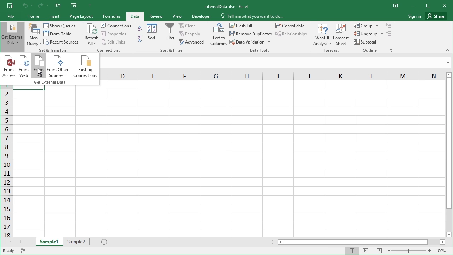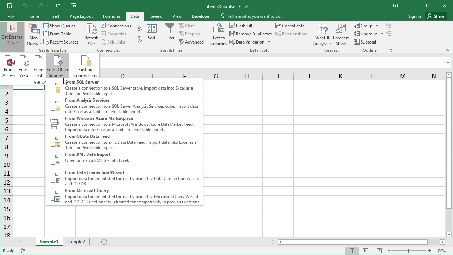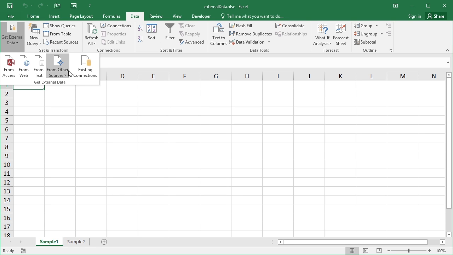From a plain text file, so it may be a CSV file. From other sources, and there's a drop-down of quite a few choices here. SQL Server, Analysis Services, Windows Azure Marketplace, OData Data Feed, XML Data Import, Data Connection Wizard from Microsoft Query, or it may be you've already created one of these connections previously, and therefore it will be listed under Existing Connections. We don't, so we're going to go through the stages.